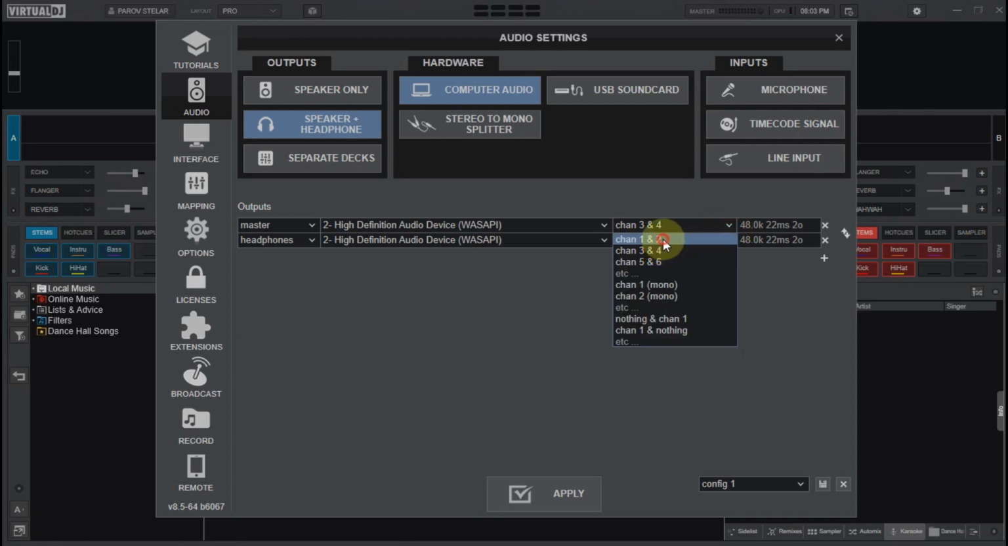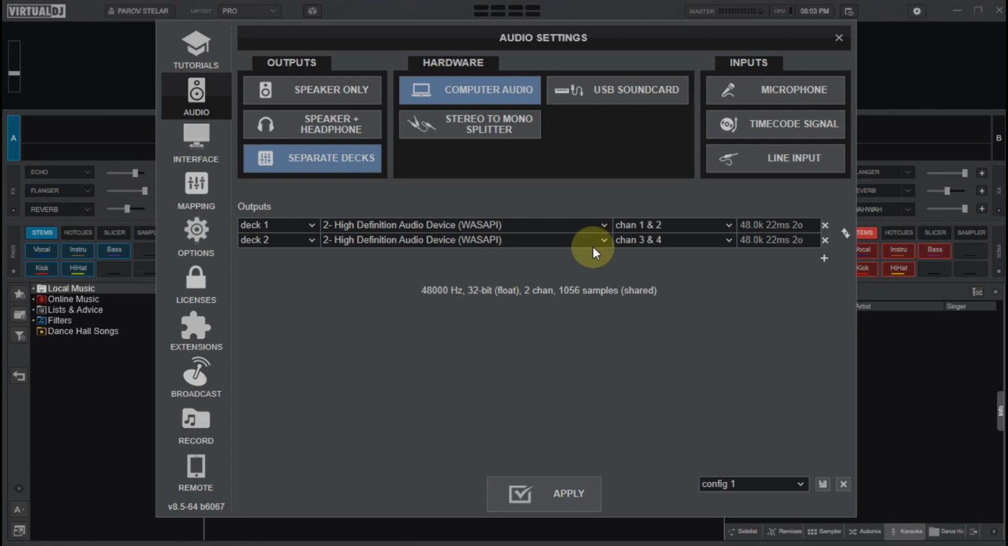Let's move on to separate decks. Let me explain separate decks. Separate decks is when you are using an external mixer. When you're using an external mixer, down here it will also show some different settings. As you can see, there is deck 1, deck 2, and you can click on this drop down arrow and change their settings according to your needs.